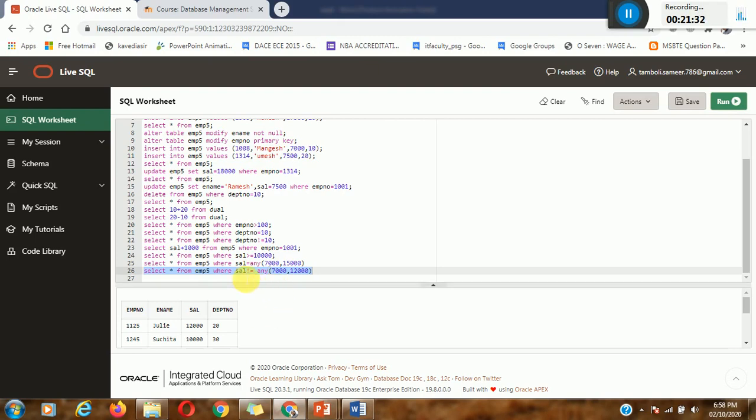Okay, so not equal to with ANY gives you only 2 records. Excepting 700, but it will display all the 7s. How is it possible? Because not equal to any means we have 2 values. So except 7,000 remaining all, except 12,000 remaining all. So it may be 7 records. So there is no effect on not equal to.